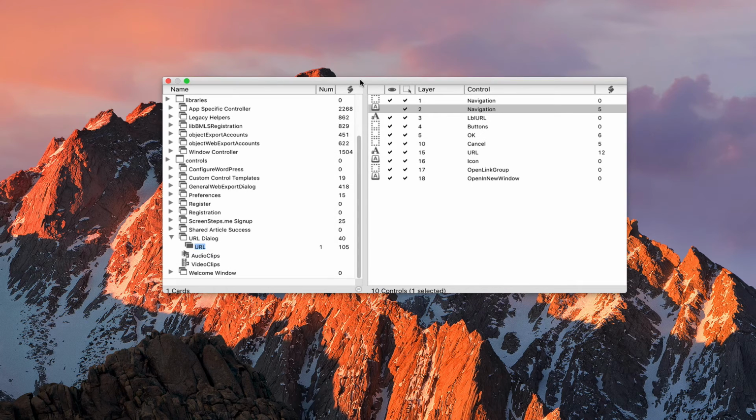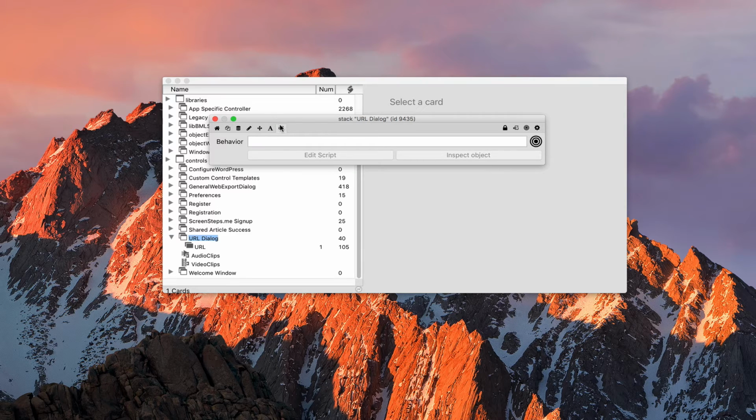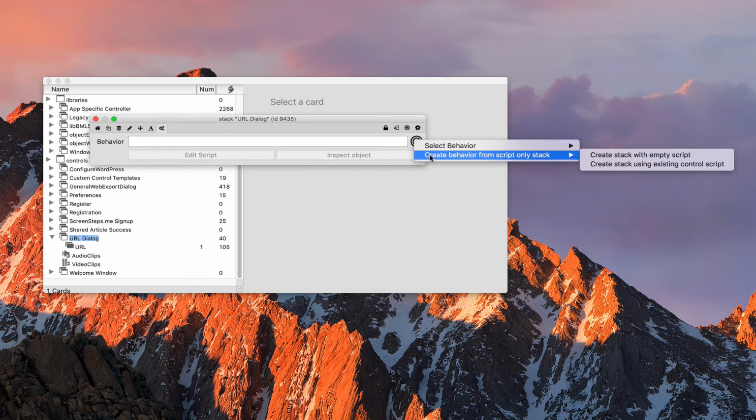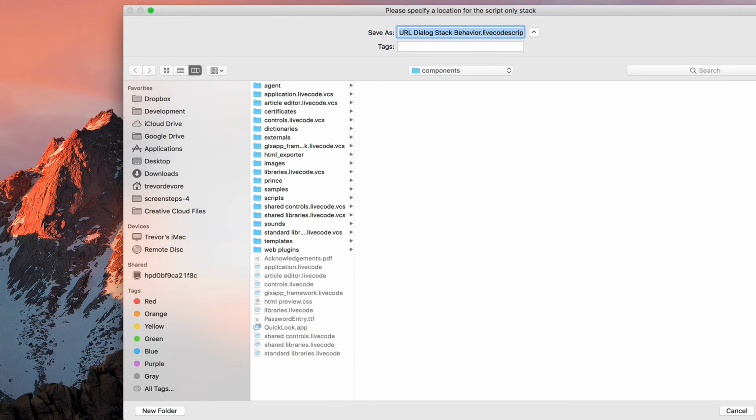Now I can open up the property inspector for the stack itself. Here I'm on the behavior tab, and if I click on the target to the right of the behavior field, I have a new menu that says create behavior from script only stack. What we're going to do is create a stack using the existing control script. This menu will take the script of the URL dialog stack, and it's going to ask me for a name, URL dialog behavior. I'm going to add the word stack in there because it's going to be applied to the stack. And it's going to ask me where to save it.